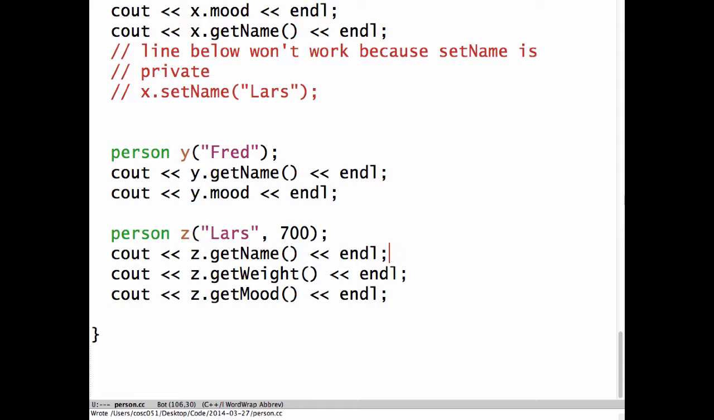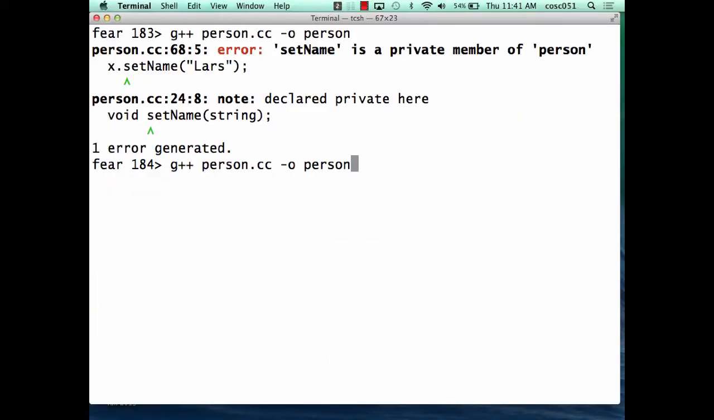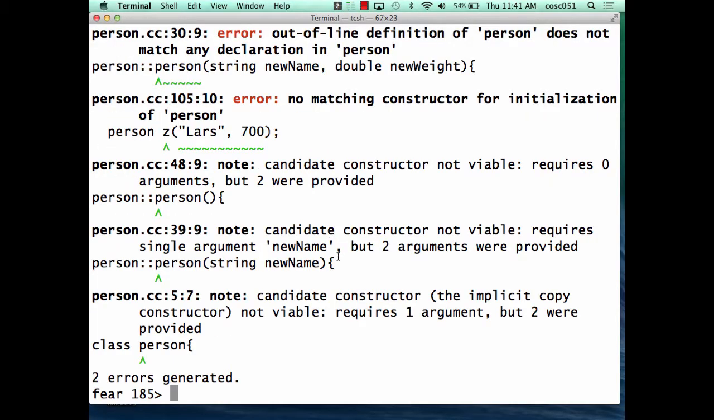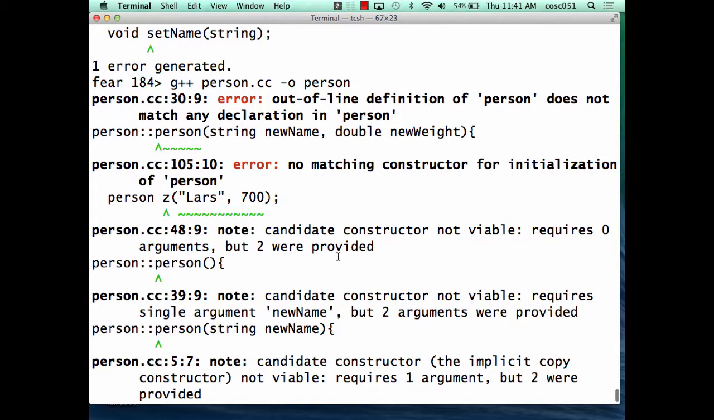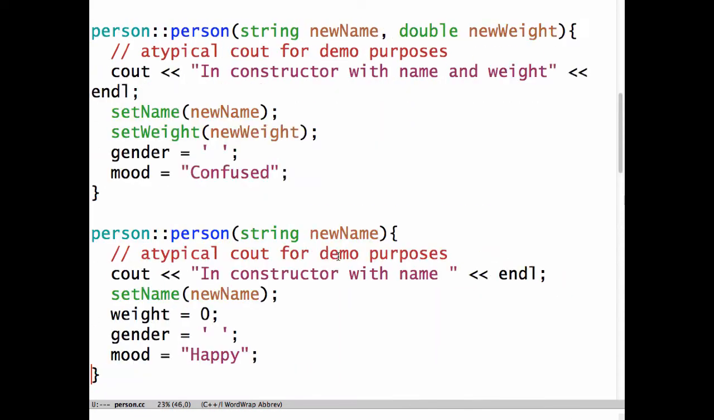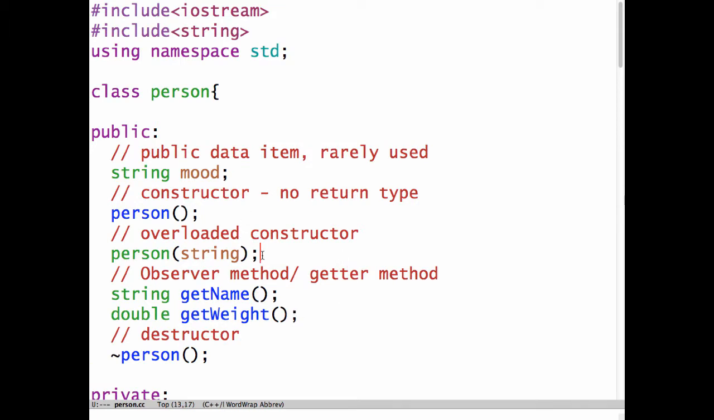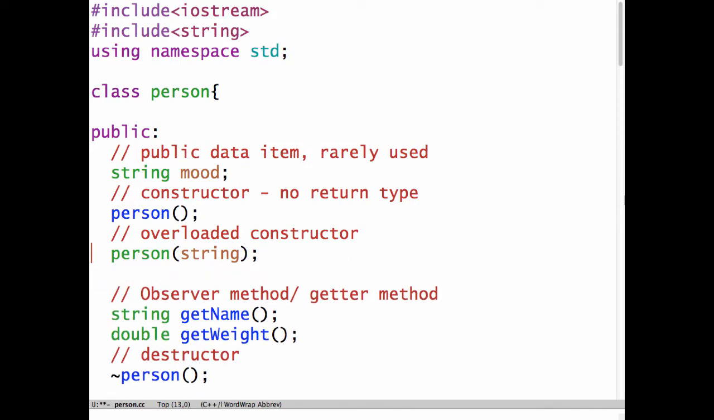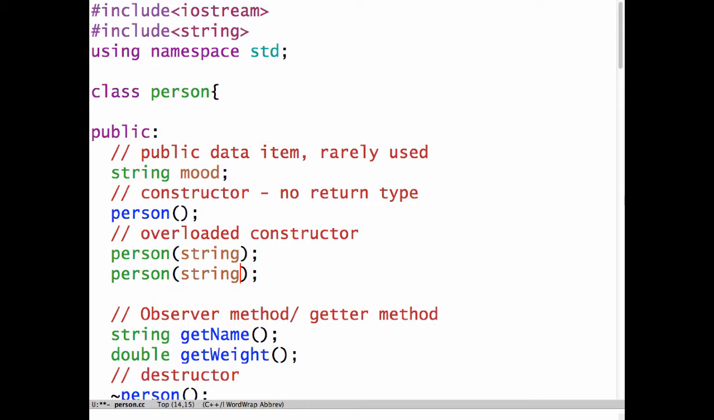So, all right. Let's see if this works. Gosh, I hope it works. Oh, okay, I made a mistake somewhere. Oh, you know what I forgot? I forgot the method prototype for the new constructor. So when we created the new constructor that also took a weight, we also had to create the appropriate prototype for it. Okay.